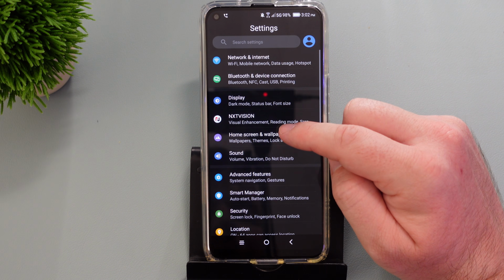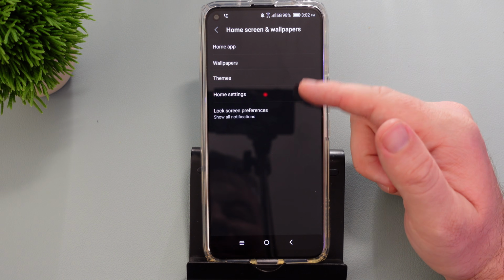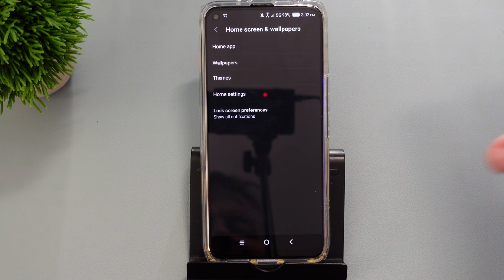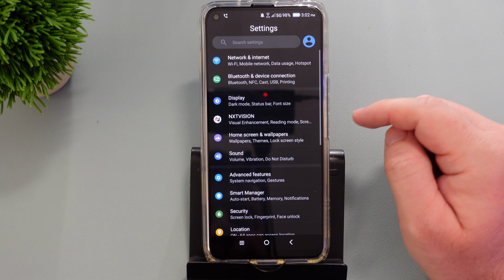Next, go into home screens and wallpapers. We kind of already went into this, so we probably don't have to run through that. That's where you're on the home screen, press and hold, and it shows home screen settings.